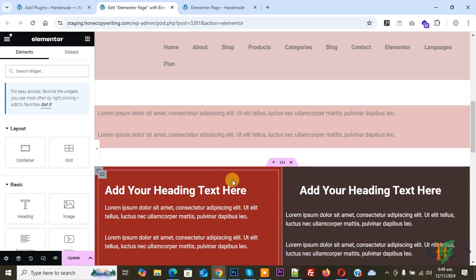So this is our container layout. So this is our column or container. We are going to display this container or column on multiple or single web browsers according to our requirement.